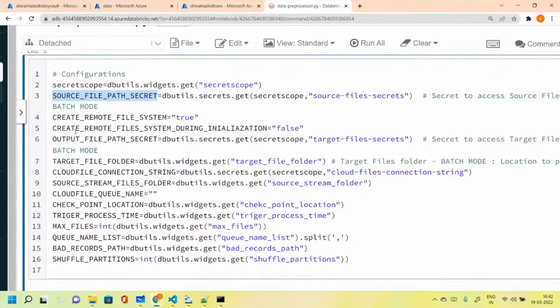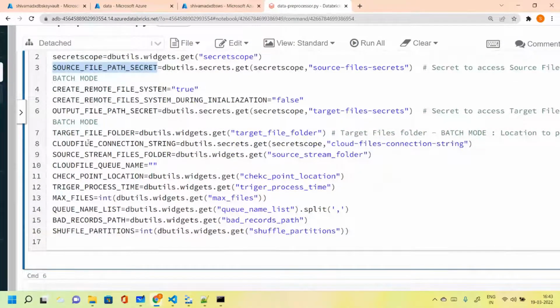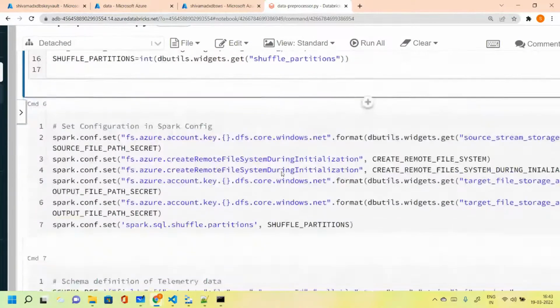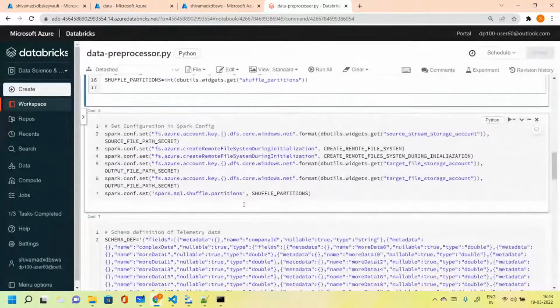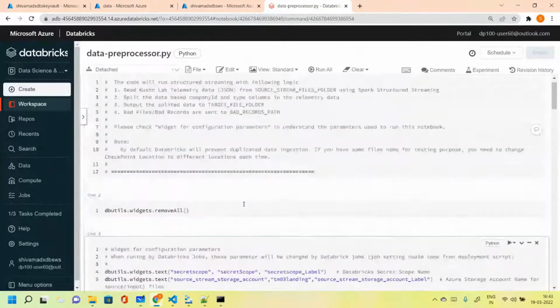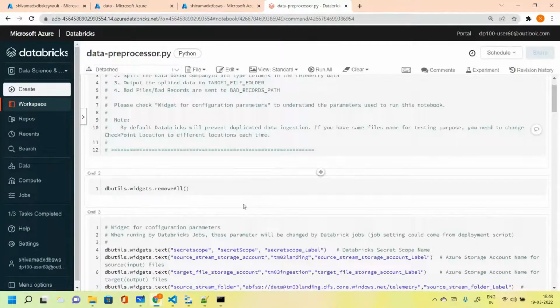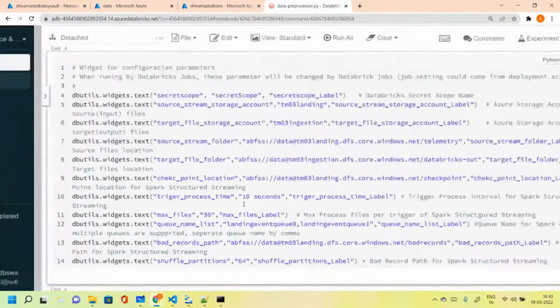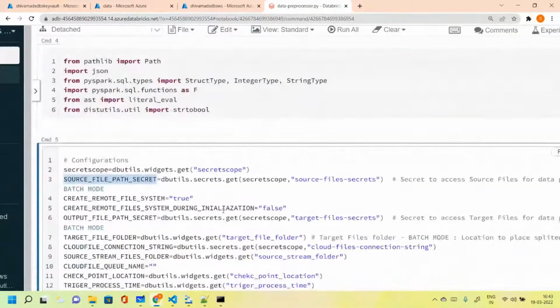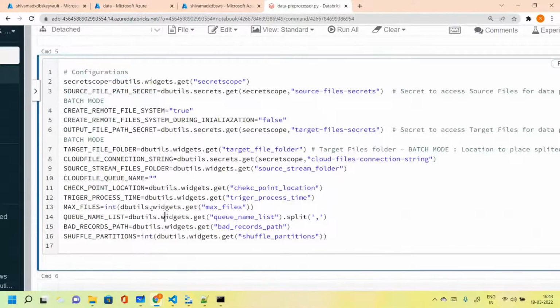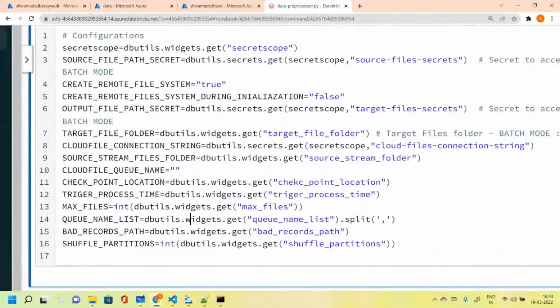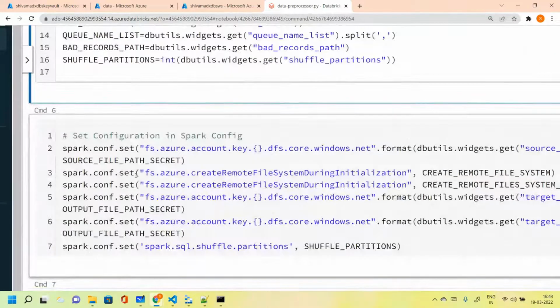ADLS location. We also are getting the, I'll just zoom out once and let me scroll up, and let me just go here. Okay, and now let's see. Okay, so checkpoint locations are there. Stream file locations are there. I'll walk you through the main part first.